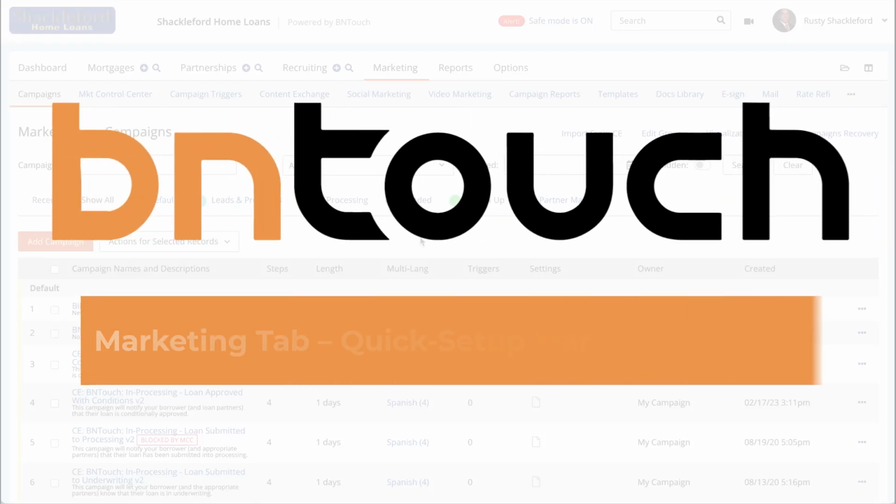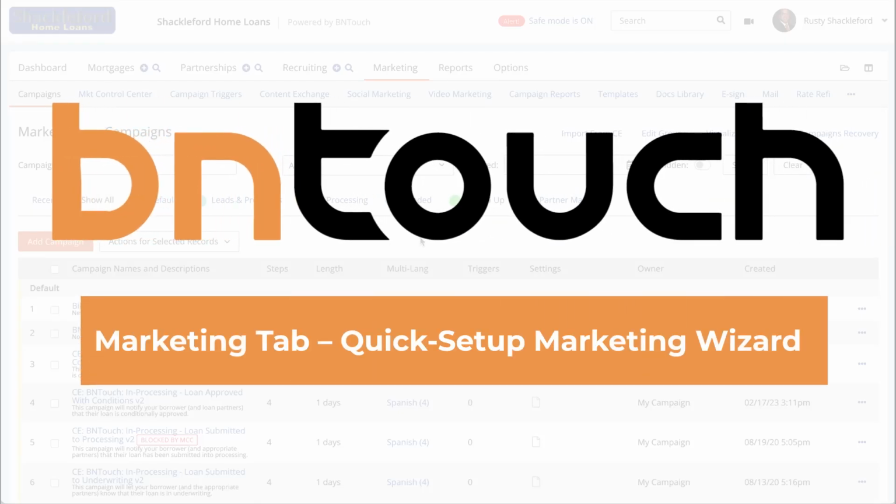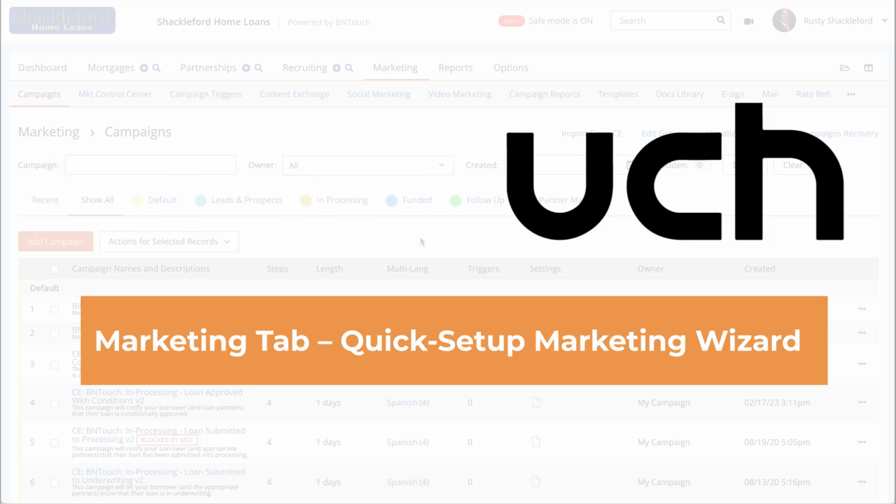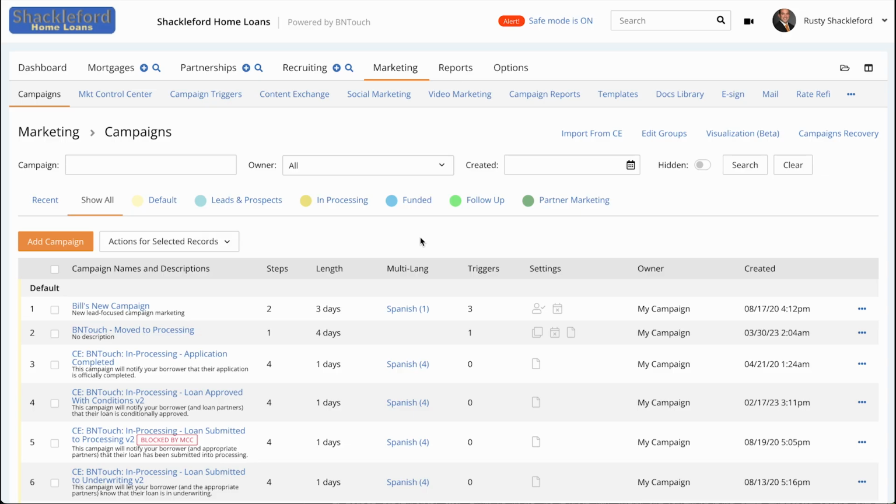Automating your marketing campaigns is the best way to save time and reach more clients and partners. However, automated marketing involves many moving parts, and this complication can make the entire process seem difficult or daunting. In the BNTouch CRM, you can use the Quick Setup wizard to easily configure automation for your new marketing campaigns.